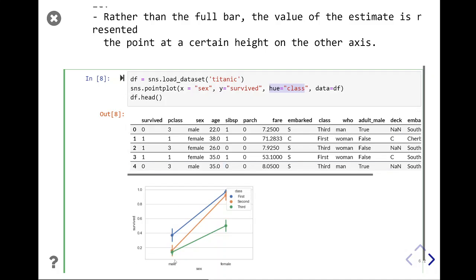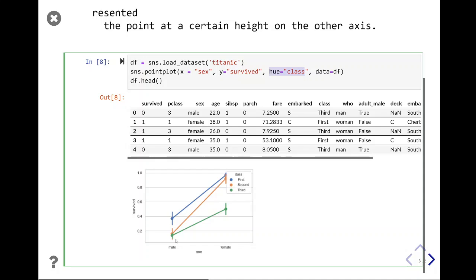Here we can see that if you're male and third class, you have a low chance of surviving, versus male and first class, where you have just under 40%. But if you're female and first class, you're almost guaranteed to survive the Titanic.